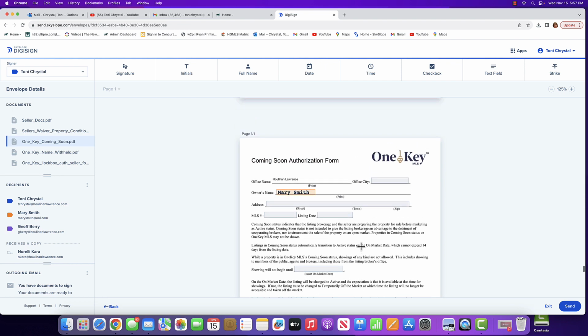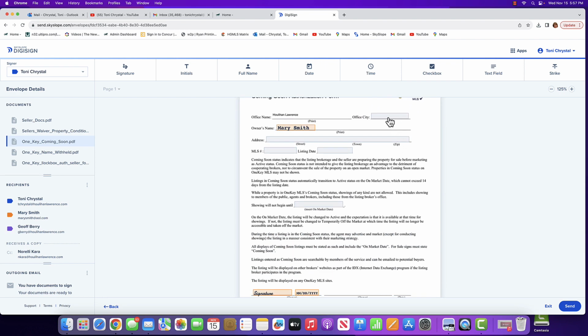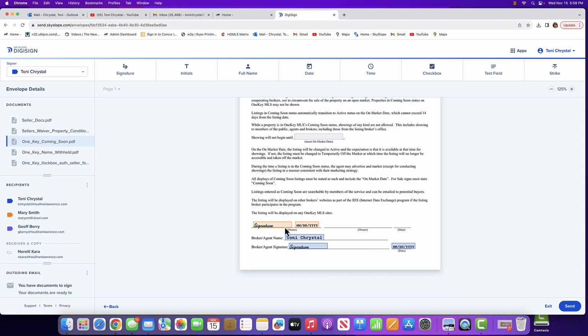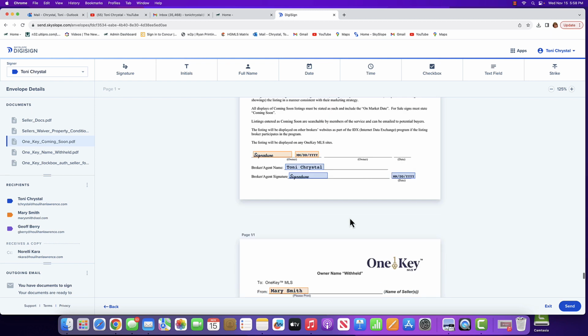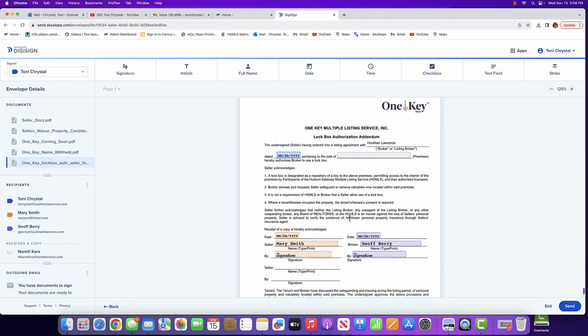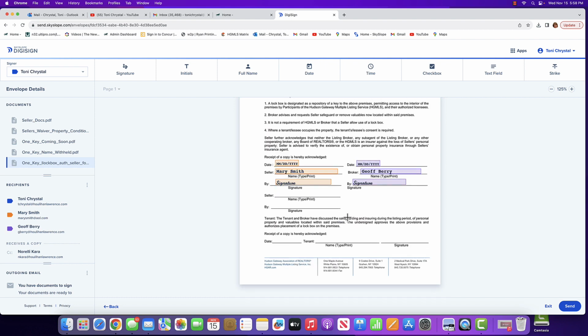And here's the coming soon. This you will have to fill out. What's the city? What's the address? What's the MLS if you know what it is? Maybe you've created something temporarily or you don't have that information. You don't have to fill it out if you don't have it. Showing will not begin until, and then you would decide what this is. This may be something you do later. But it is a signature page and it is something you need to discuss with the seller. And I believe that is the whole packet.